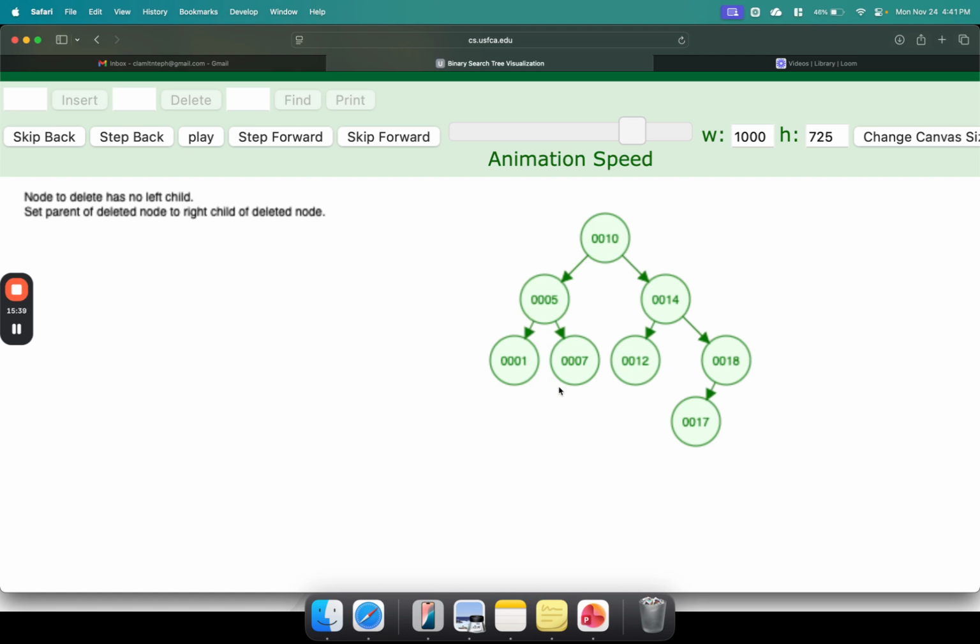Amazing, no? So just to recap, if you delete a leaf, just delete it directly, and then update the left or right child of your current parent to be null. If it has one child, make the parent adopt the child, and then delete the node.